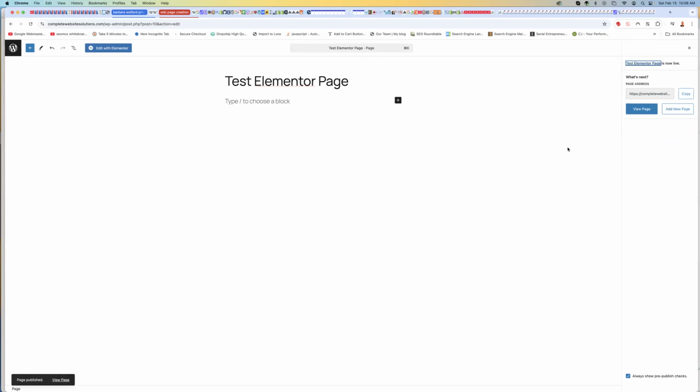So it does all this weird jaggy stuff. See how this is kind of clunky? I could also go edit with Elementor directly from here and bypass all this, but a better visual environment is the classic editor.